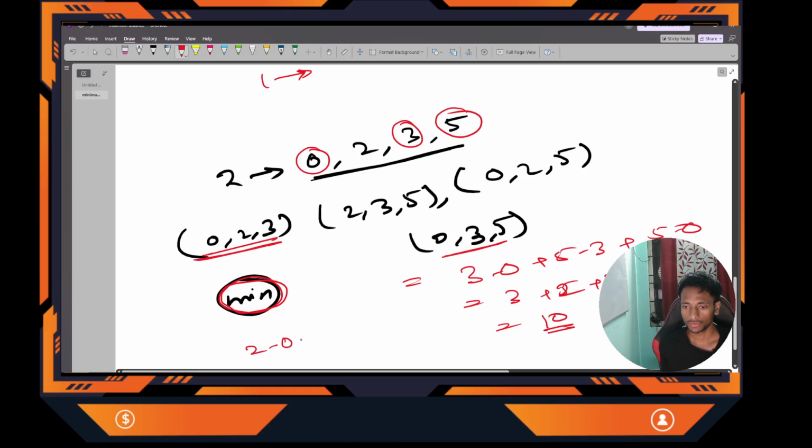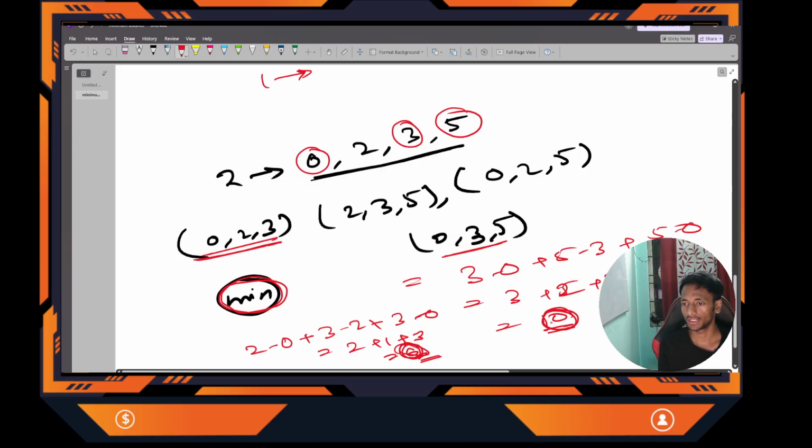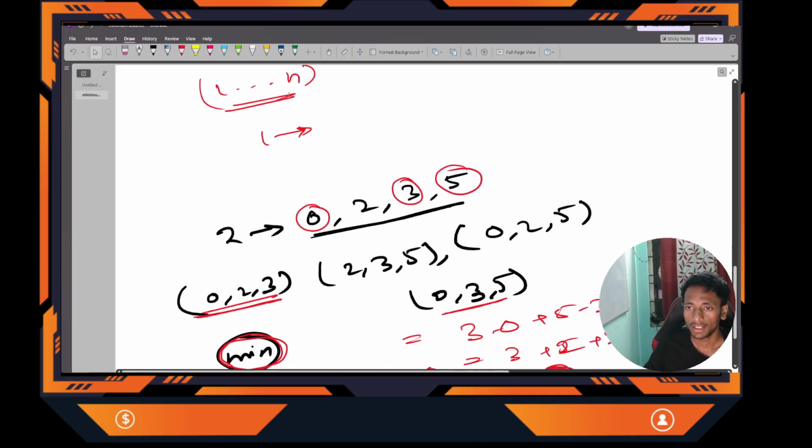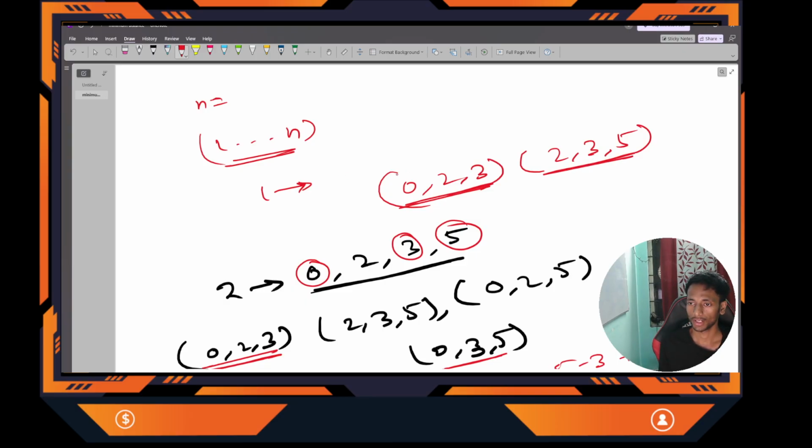So what is the distance? It is 2 minus 0 plus 3 minus 2 plus 3 minus 0. That is 2 plus 1 plus 3, which is 6. Clear? You can observe this: this one has a distance of 6, and this one has a distance of 10. So that's why we will take only three consecutive elements. It is enough to calculate only 0, 2, 3, and then 2, 3, 5, because this is 3 consecutive elements and this is the next 3 consecutive elements. Correct? So the best 2 tuples will be these two.